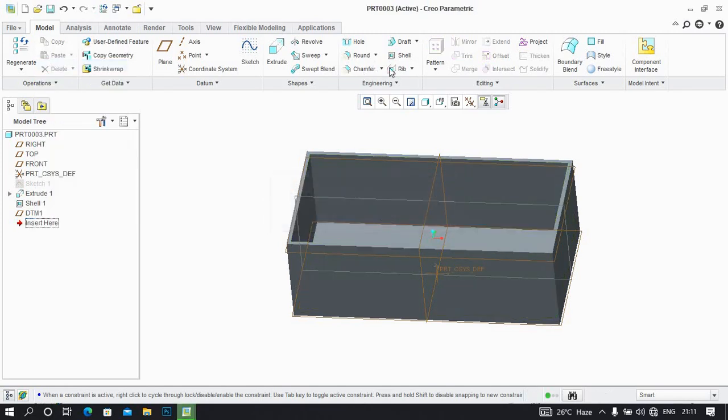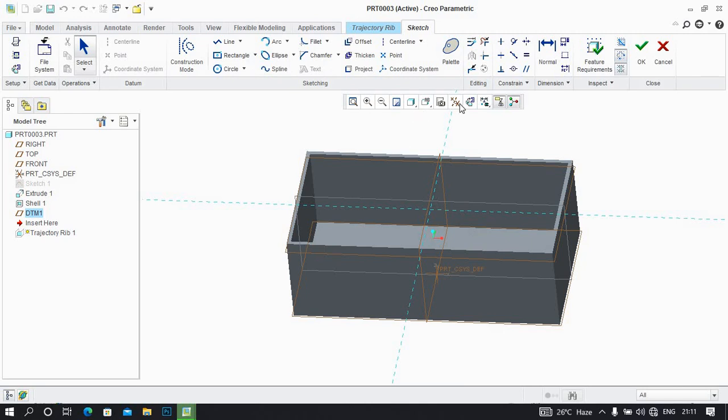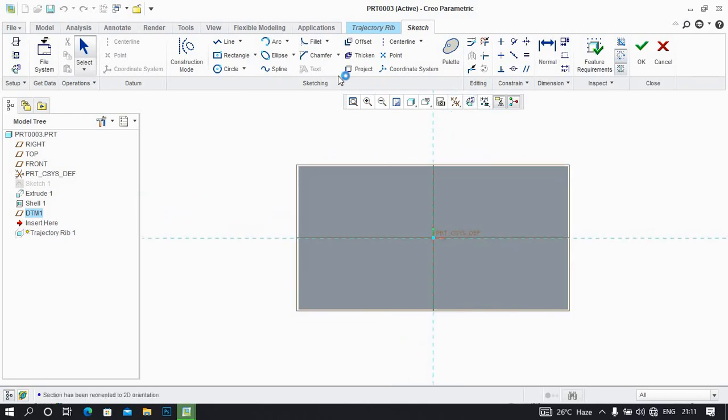Because first we have to select the rib command and then go to this plane. Okay, so right now by selecting the rib command, I am on the particular plane. Now I can draw different circles or selected lines.